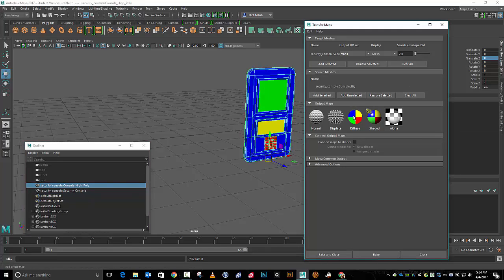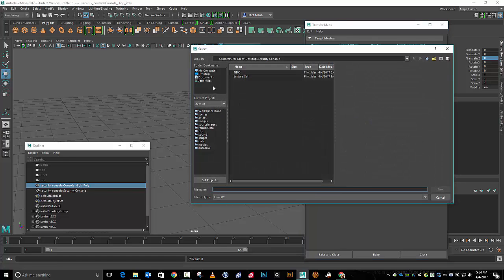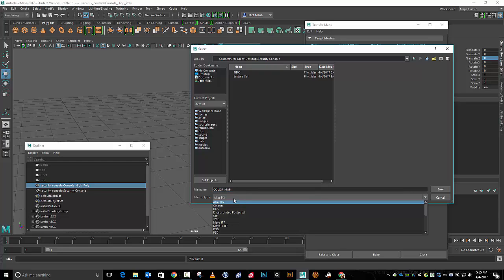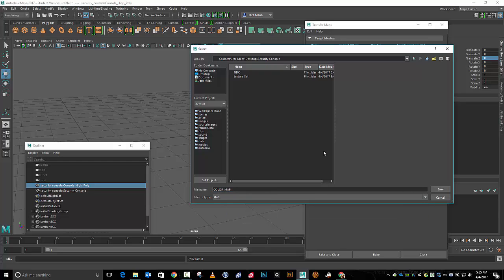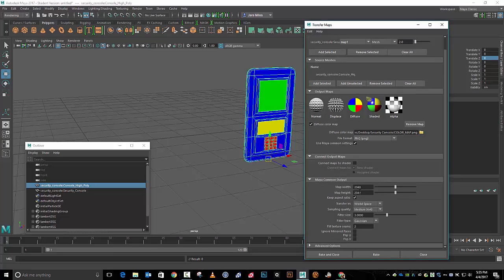For the output map I want, I'm going to do a diffuse map. I'm going to save this on my desktop, in my working directory, as my color map. Not as a pix, let's do it as a PNG. There we go, let's save that. Everything else looking pretty good. I don't want to connect the maps, that's fine. My common 2K looks good. Let's go medium filter size. This all looks good. Let's bake it.